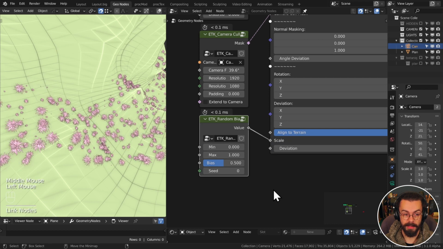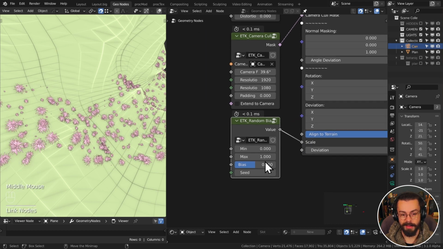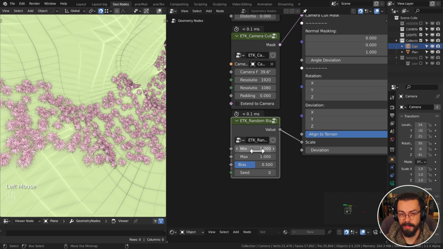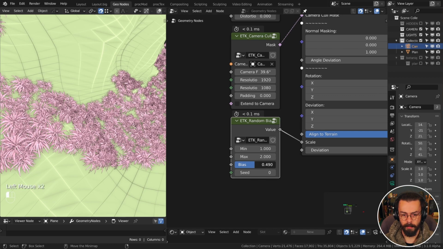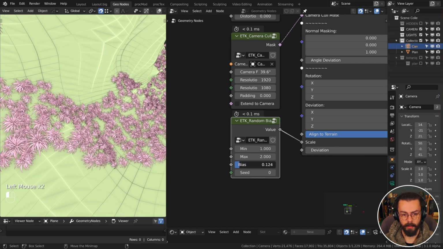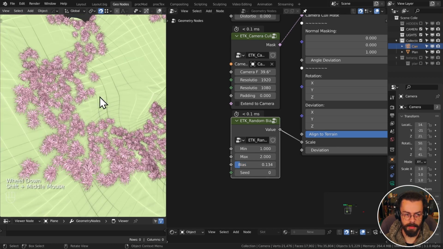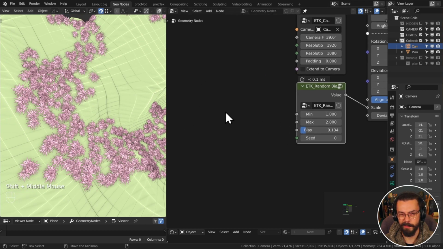So for example, if I plug this in, and let's say that I want my scale to be generally 1, so I'm going to set this to be 1 in the min, and then for my maximum scale I'm going to go for 2, but I'm going to bias this now towards that lower end. The majority of these are going to be lower. It's basically using a power curve, right? So now the majority are going to be lower, and you'll have a few which are bigger, right?